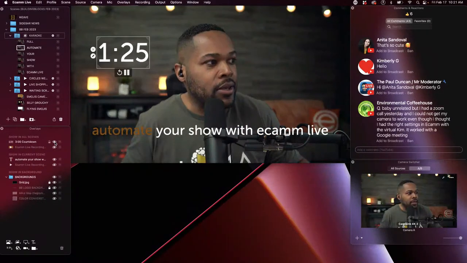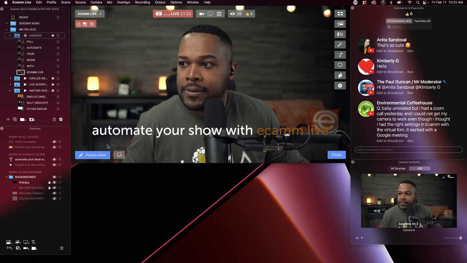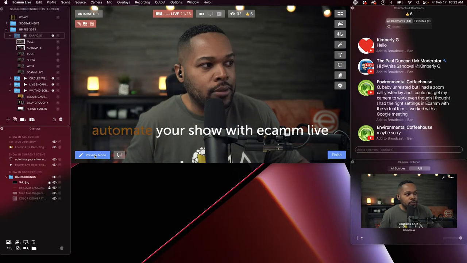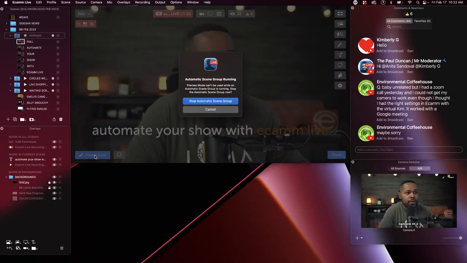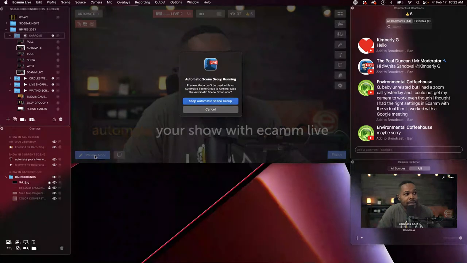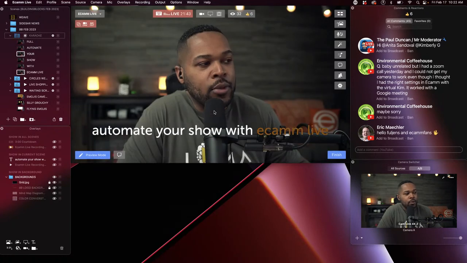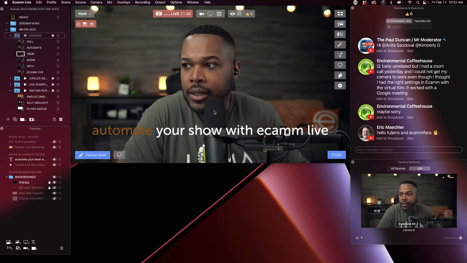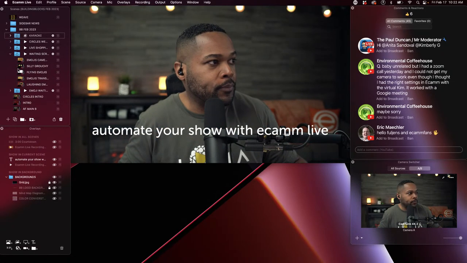And something else you should know is that when you're using automated scenes, you cannot use preview mode. If we were to hit preview mode, you're going to get this notification saying that preview mode cannot be used while an automatic scene group is running. Stop the automatic scene group now. I'm not going to do that. I'll hit cancel, because preview mode needs to be set to one scene before you can interact with that, right? So that's also important to know.